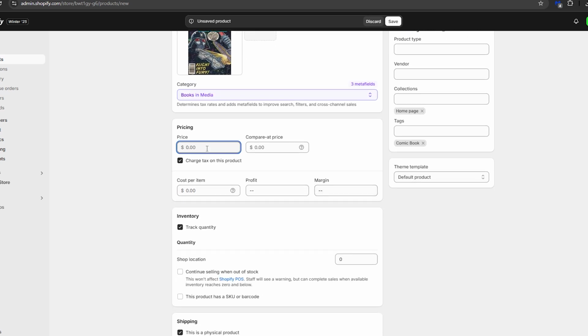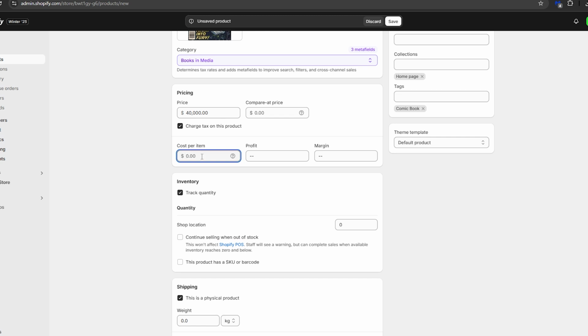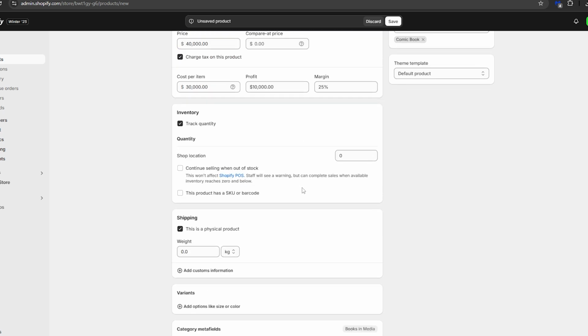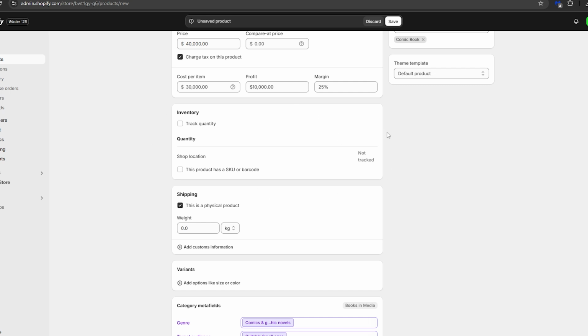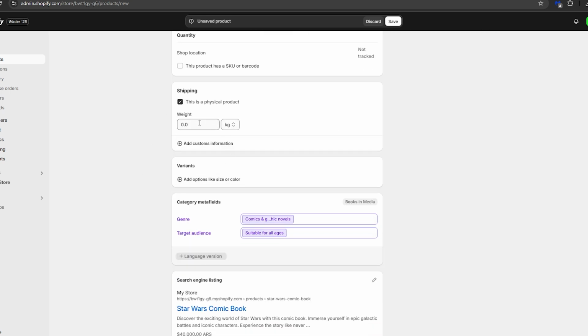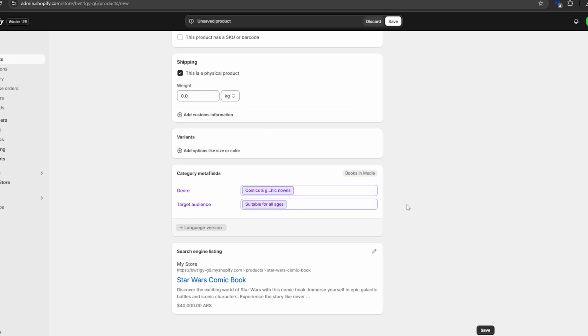For the pricing, let's say that we are going to charge around 40,000 pesos for this, and our cost per item is going to be around 30,000 pesos. This is going to give us a 10,000 pesos profit at a 25% margin of profit. For inventory, we're just going to uncheck this because we are not going to keep track of it. And here we also have a weight section to assign weight to our product in case we're going to do any kind of shipping. So once we are done customizing our product, we're going to go over here on the bottom right and click on save.